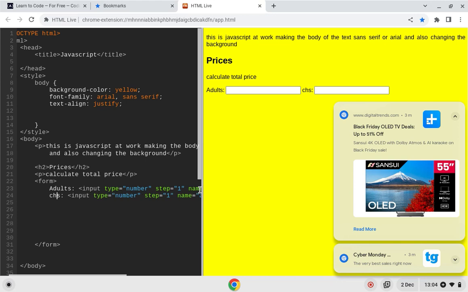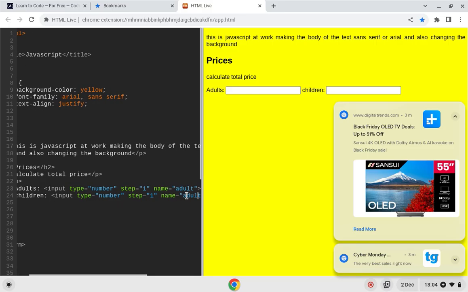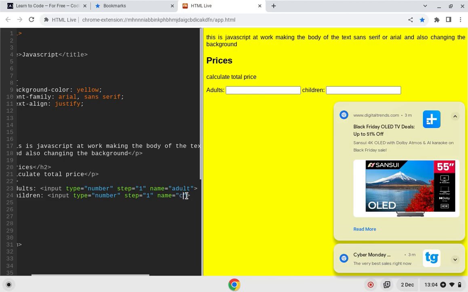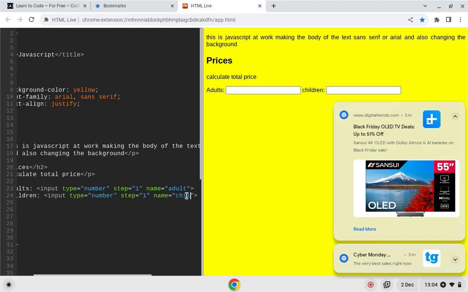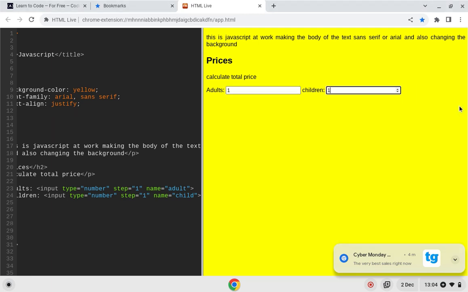So children, and then same input, type number, step 1, name equals child. Right, so 1 child, 1 adult, 1 child, right?